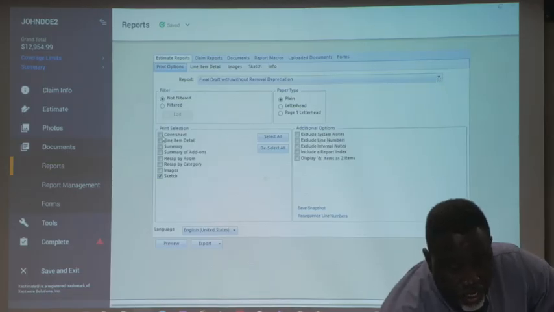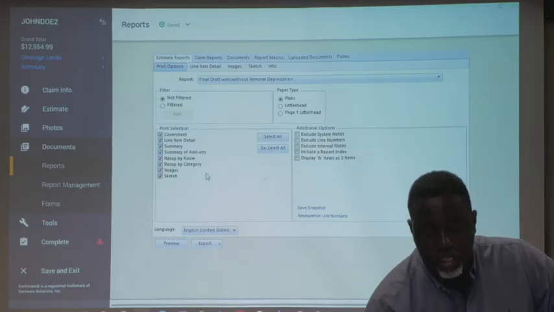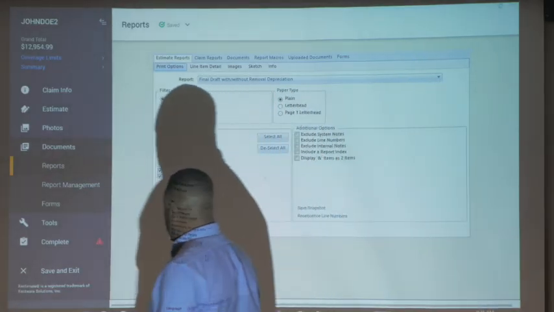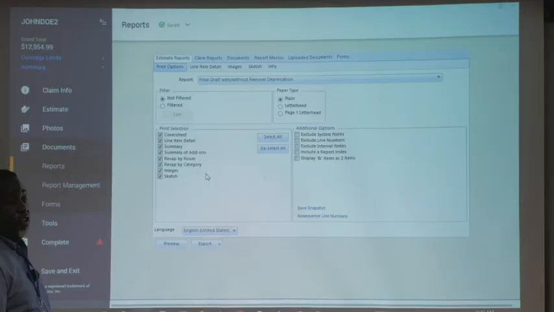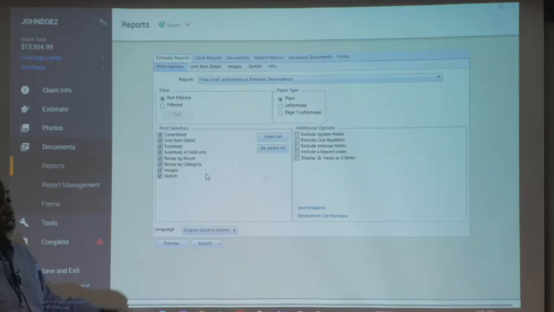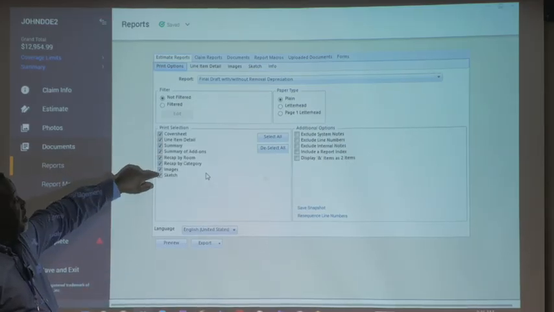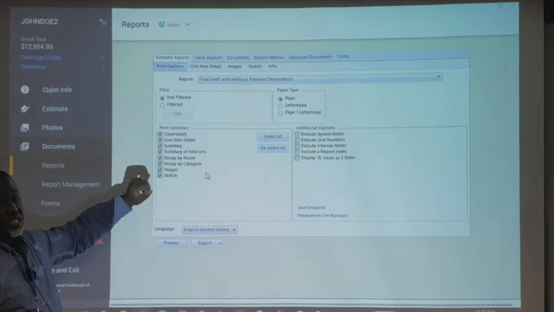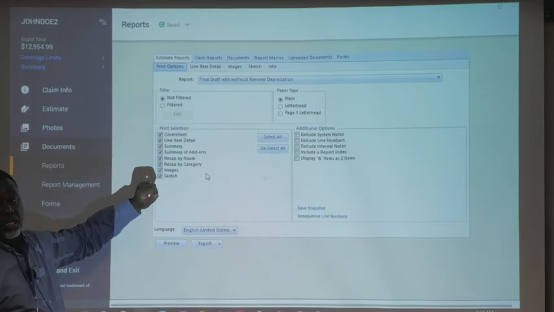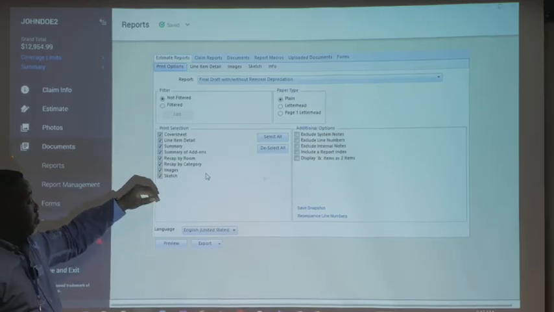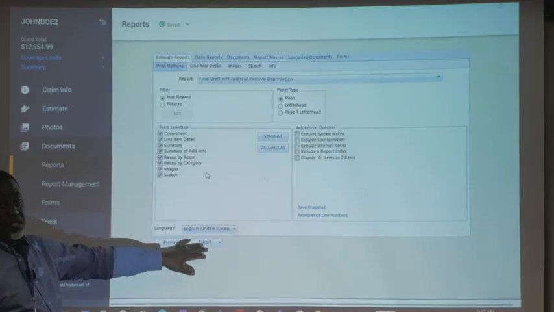And you make sure all these boxes here are checked. Under print selection, check all the boxes, unless you are advised differently. There are times you may be on a department where they say they want your photos separately and your sketches separately. When they tell you that, you go here, guys. All eyes up here for a second. You uncheck images, uncheck sketch. That's not gonna go with that estimate. That's gonna go separately.